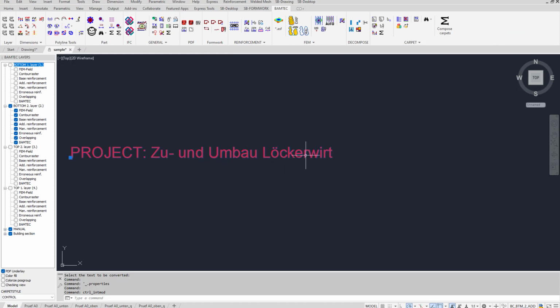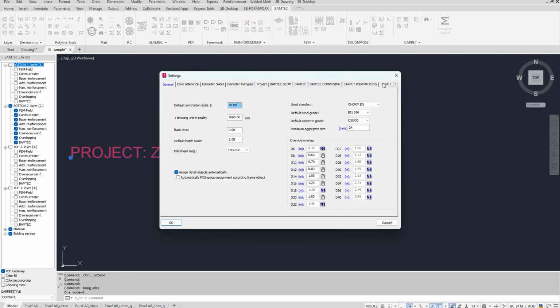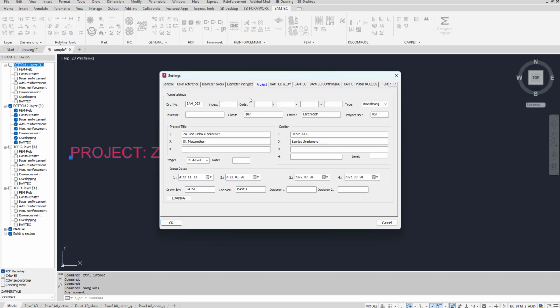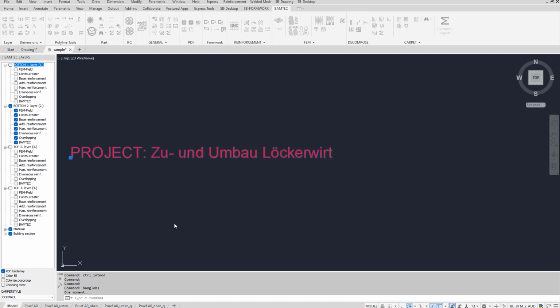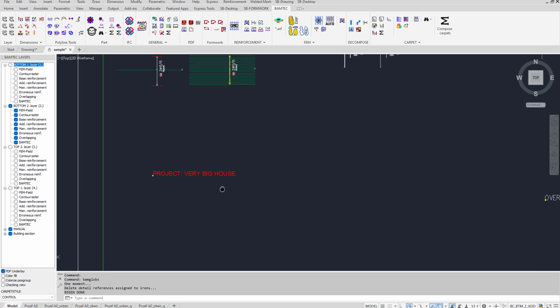So this text which you can see here is derived from a project setting, exactly from here. If we leave the mouse at the text box, we get a tooltip saying exactly what kind of text this is. And if we change the content of the text box, we can see the object updating.